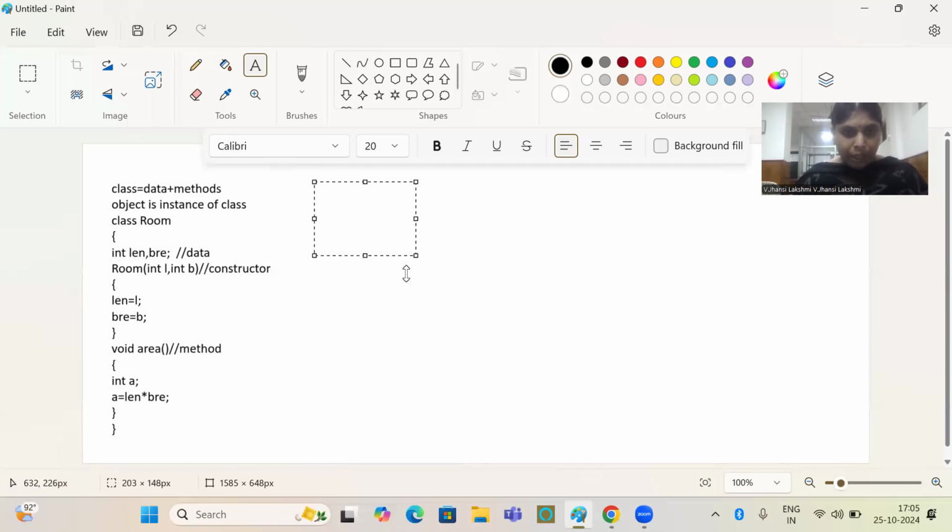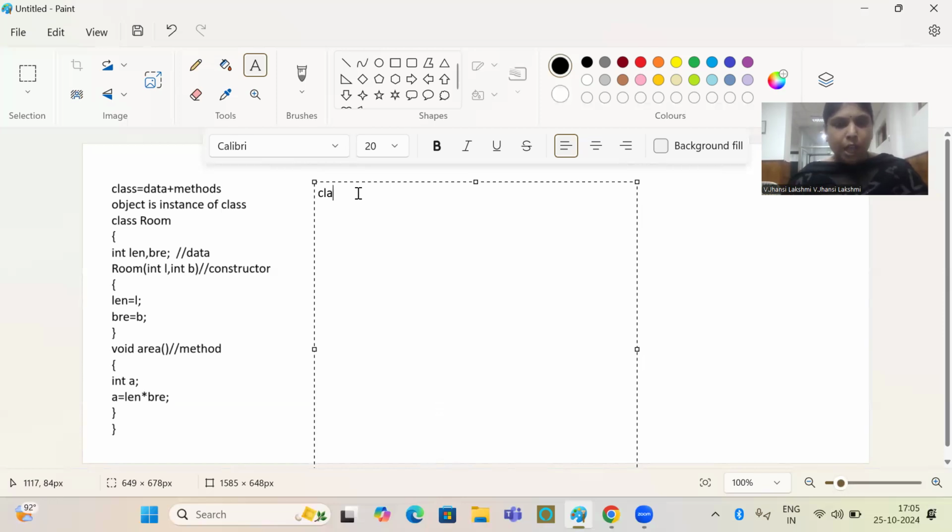So I am creating another class now, and I will try to calculate the area of those rooms. So how do I create it? I will be taking a second class, and the second class name is main room, and in that I am taking a function, public static void main.